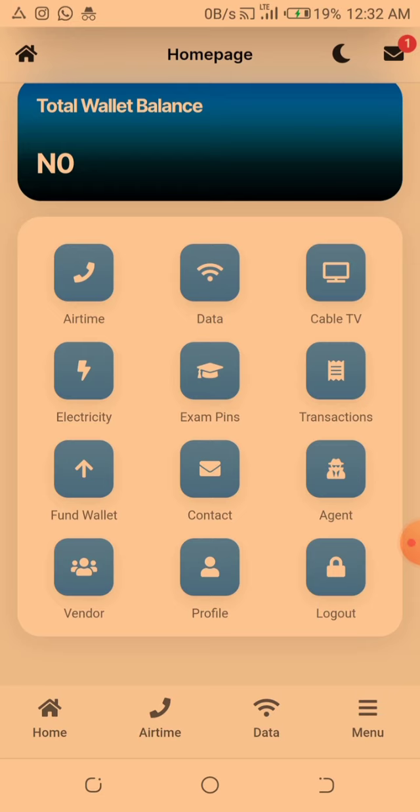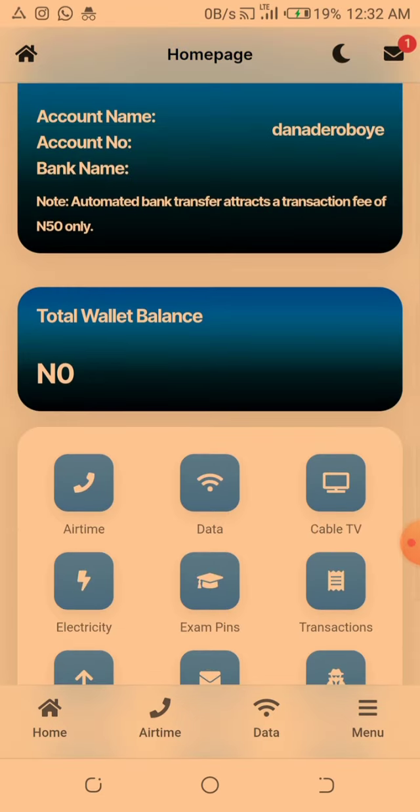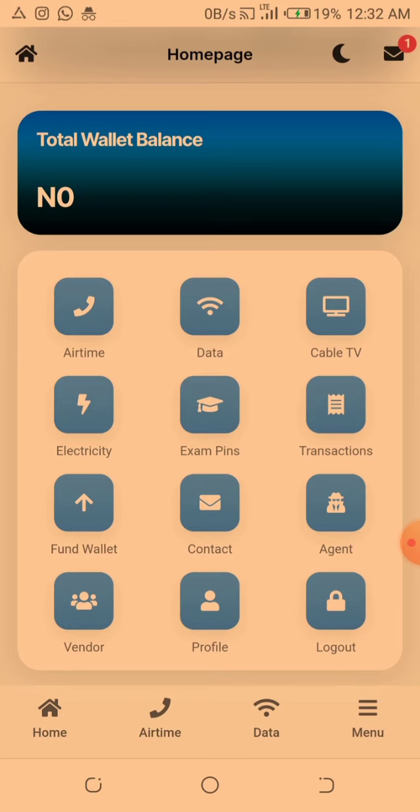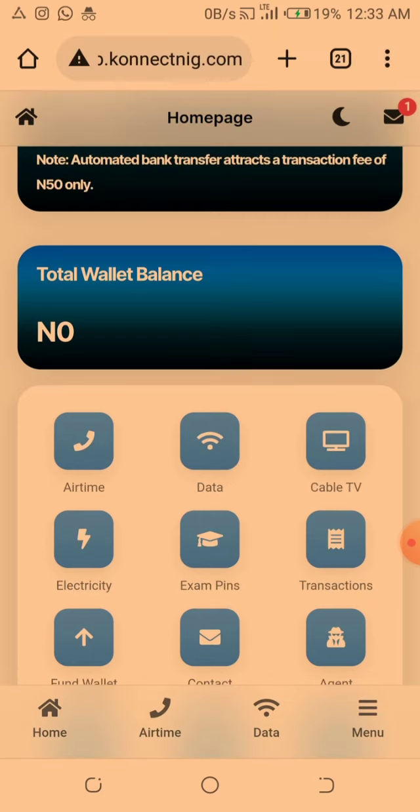You go to your admin. So now this is what your user is going to do. Your user can successfully come here and buy airtime, buy data, and buy cable. Now, what can you do? Let me log out.